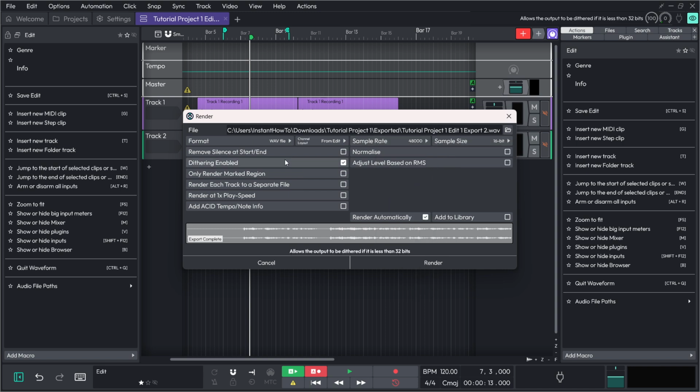From here, you have things like removing silence. You can normalize your audio. You can adjust level based on RMS. You could go and enable dithering over here, or dithering, whatever you want to call this. And then from here is the most important part.